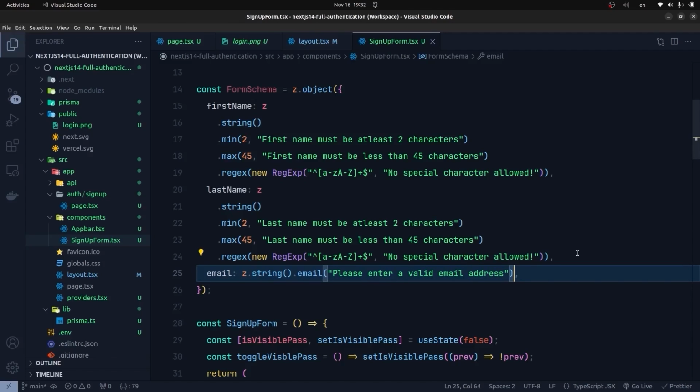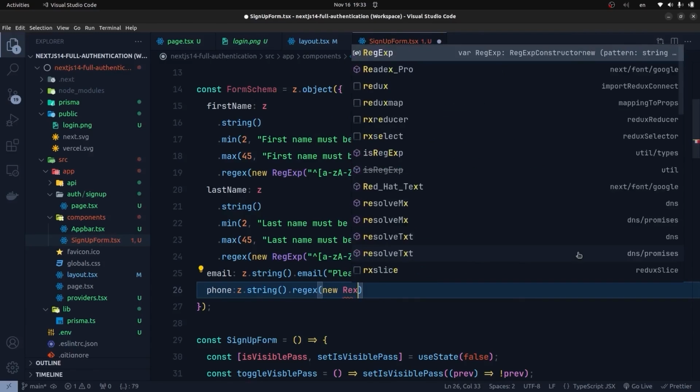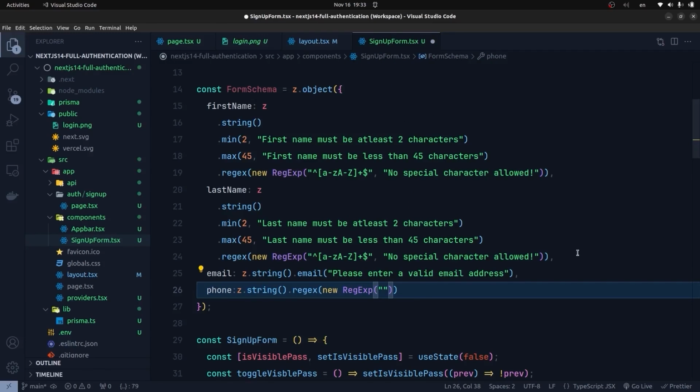Okay, the next one is going to be phone, and we use phone and set it to z.string, and then chain the regex function to put a new regular expression for our phone, define a new regex and put our regular expression. Only numbers are allowed, so here I'm going to put 0 to 9, and let's just put a length for it. For example, let's allow 8 numbers. So I think this is not a good idea to validate our phone number. Let's just go with a universal pattern.